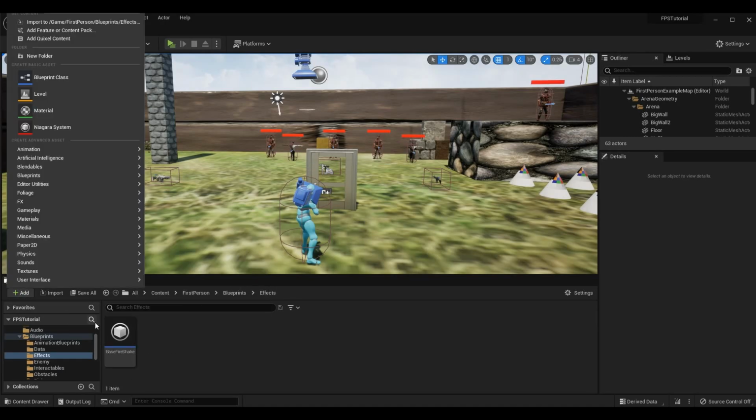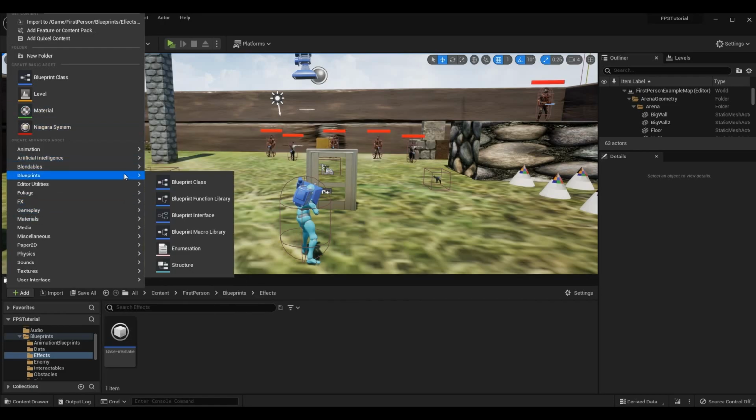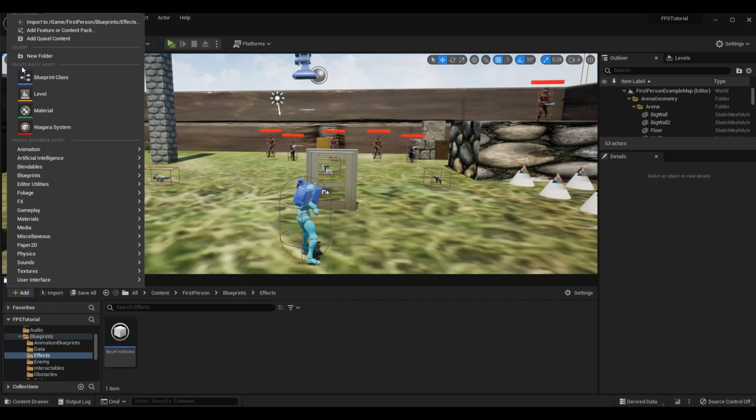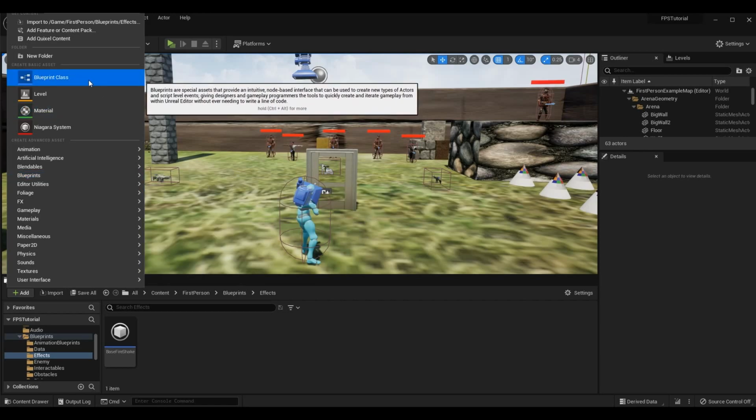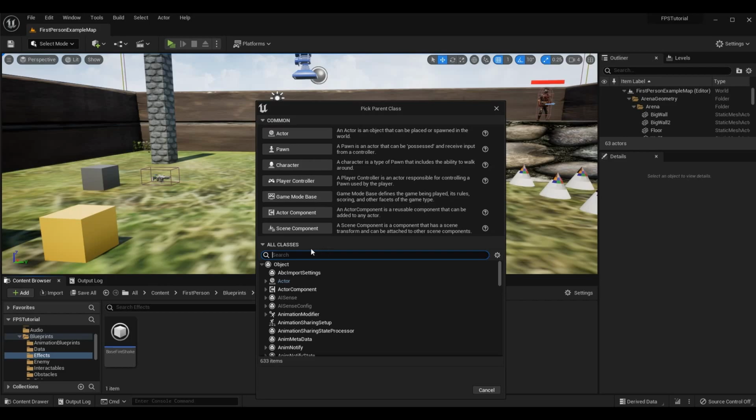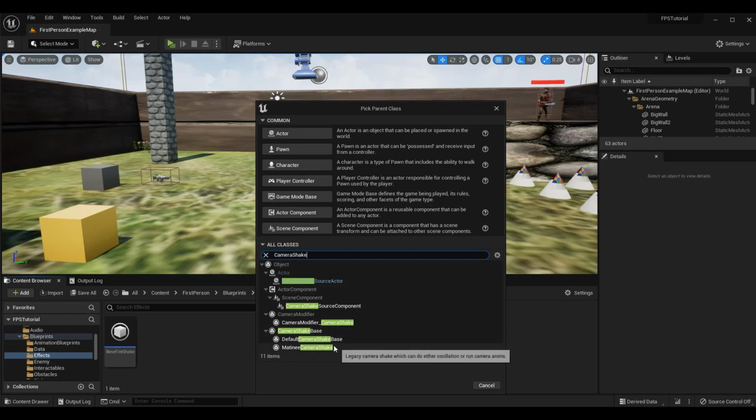Go to Add, and go to Blueprints, Blueprint Class, or select the Blueprint class right here, and search in your all classes for camera shake. Now, if you're in Unreal Engine 4, it'll just say camera shake. This will be the exact name of the class. If you're in Unreal Engine 5, like myself, then you'll want to use the MatineeCameraShake.